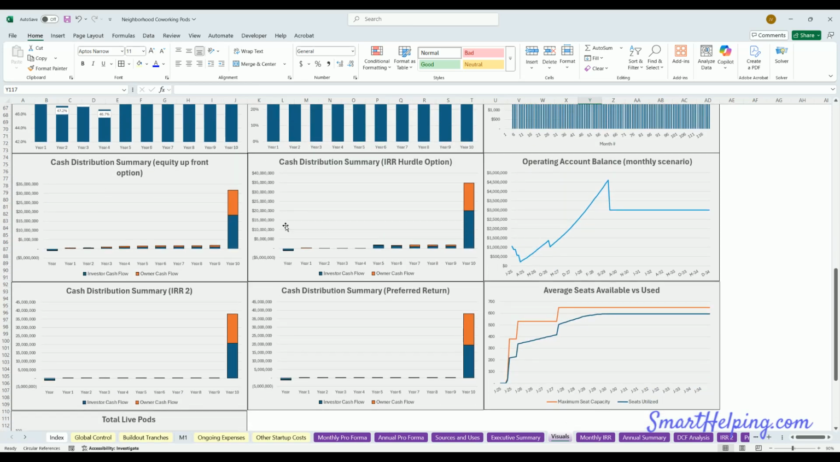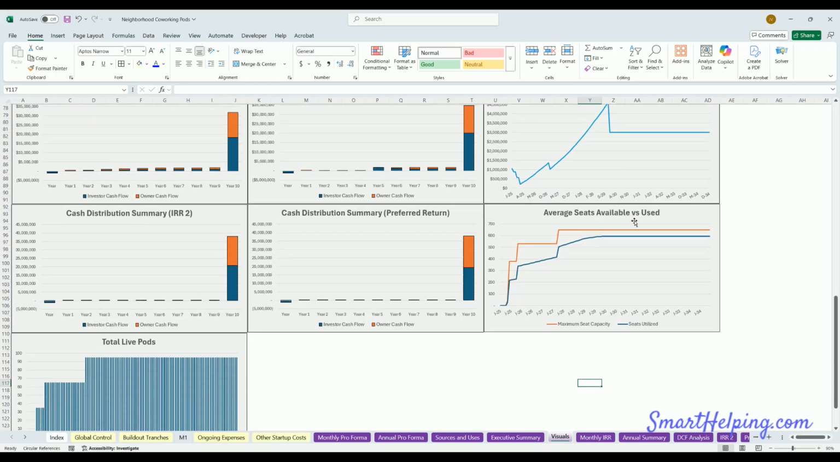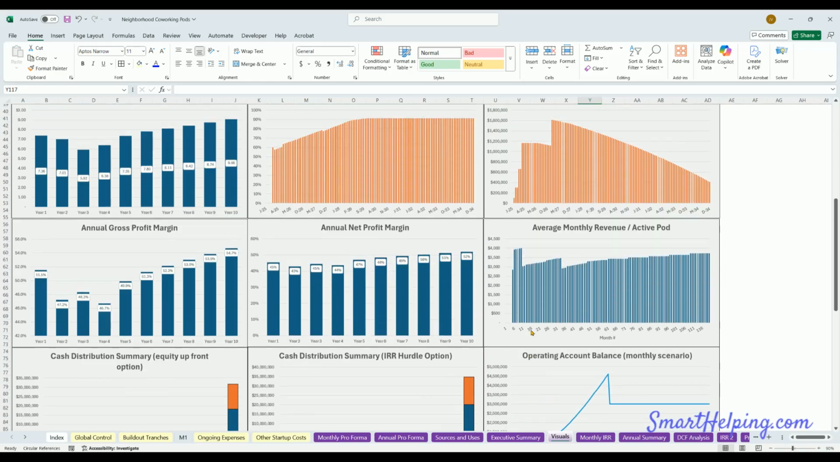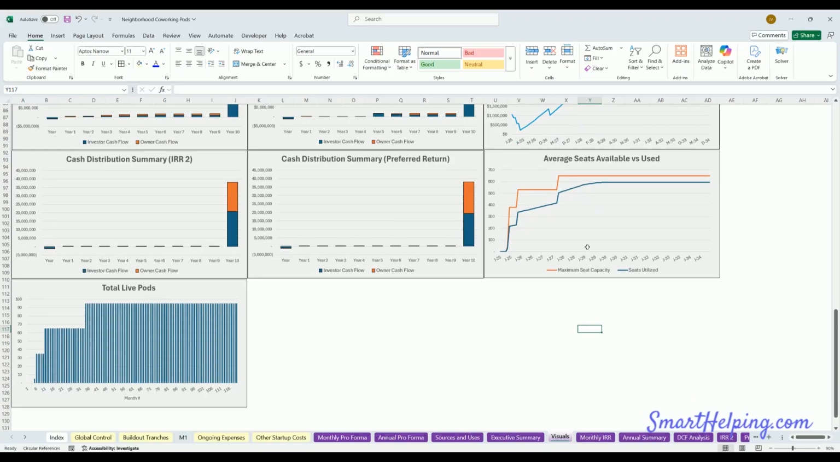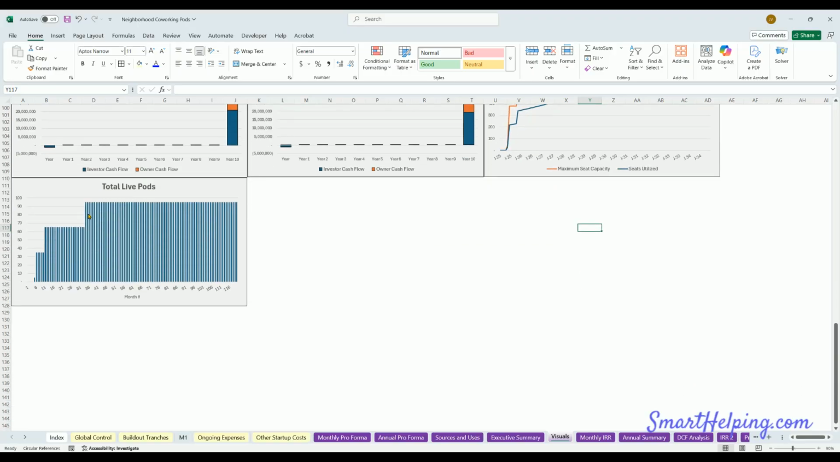And then investor distribution visuals here. We've also got operating account balance, average seats available versus used seats. So the difference of these two is going to be what defines this utilization rate. And then total live pods over time.